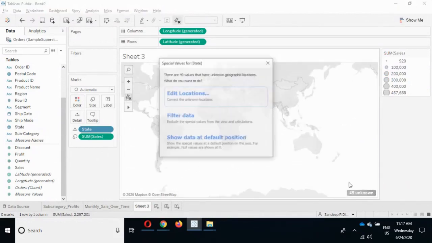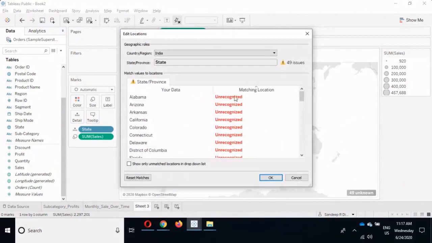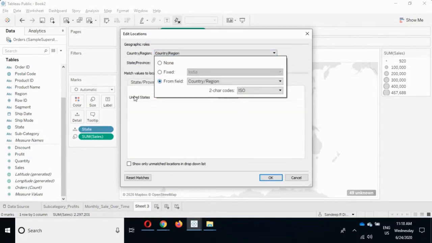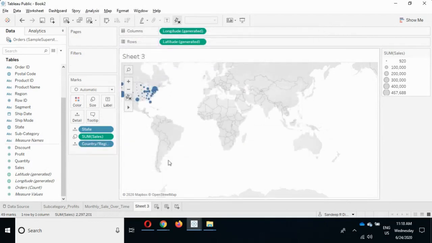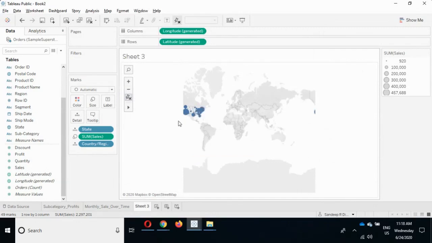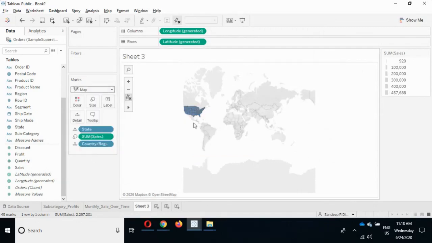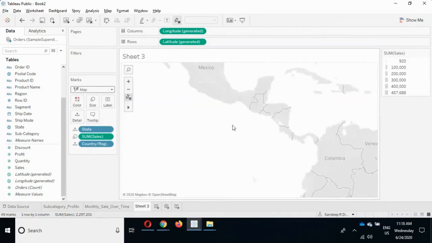So I still have 49 unknown because it's unable to understand the cities. It's trying to look for these cities in India because I'm by default in India, but that's not the case. I won't find Colorado in India. So I'll have to go to the drop down and from the field, it will automatically select USA. I click on OK. Yeah, much better. So let's zoom it down and then go back and give it a map. Looks much better.